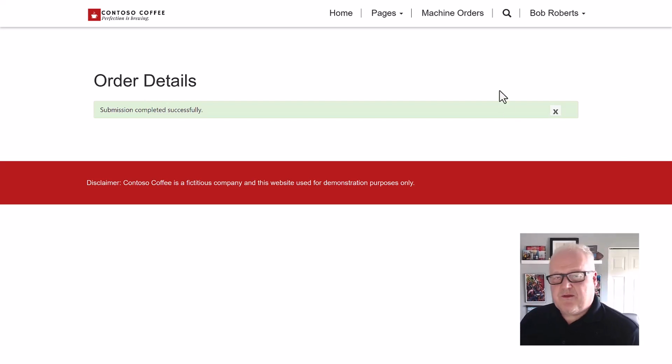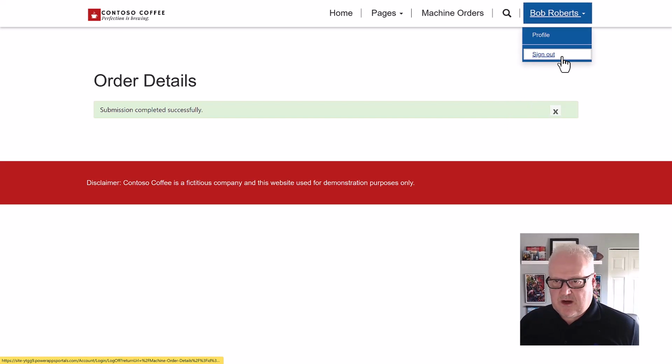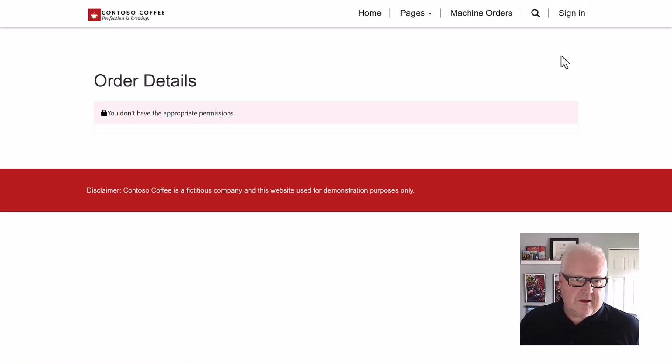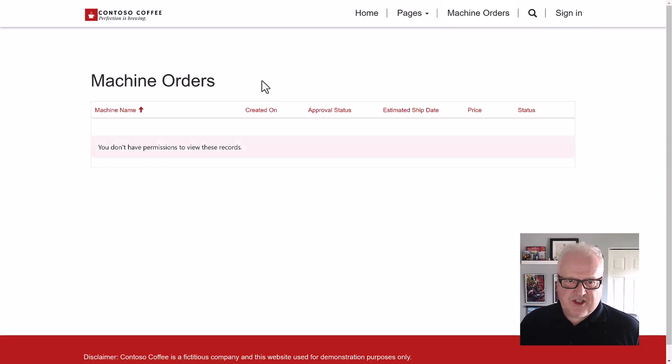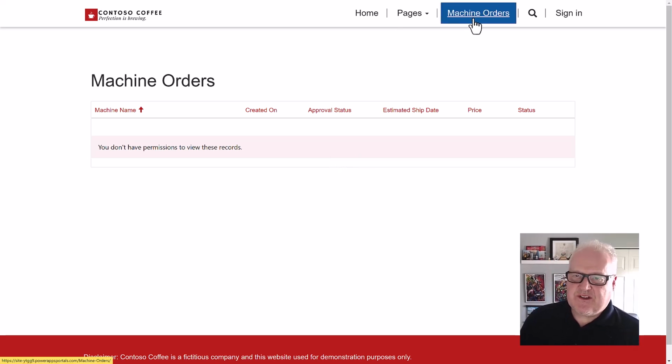All right, so now that we've done this, we remember that if I sign out as Bob Roberts, I don't have the appropriate permissions. If I go to machine orders, I don't have permission to view these records. It's not exactly the best experience. We want to limit even showing this machine orders page to only specific users. So let's expand on how we can do that.